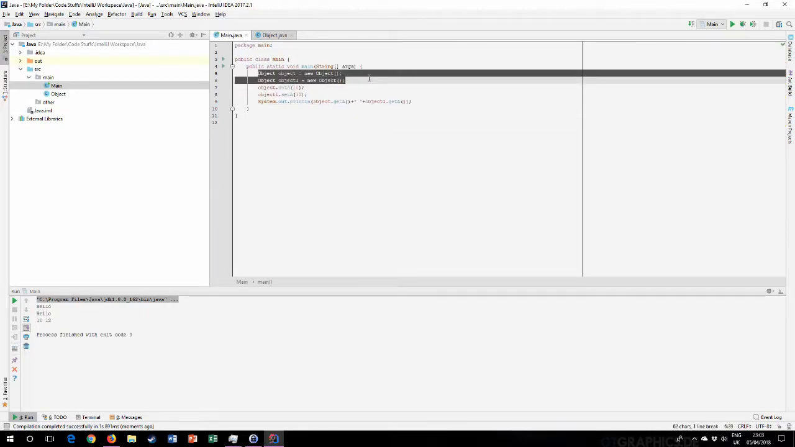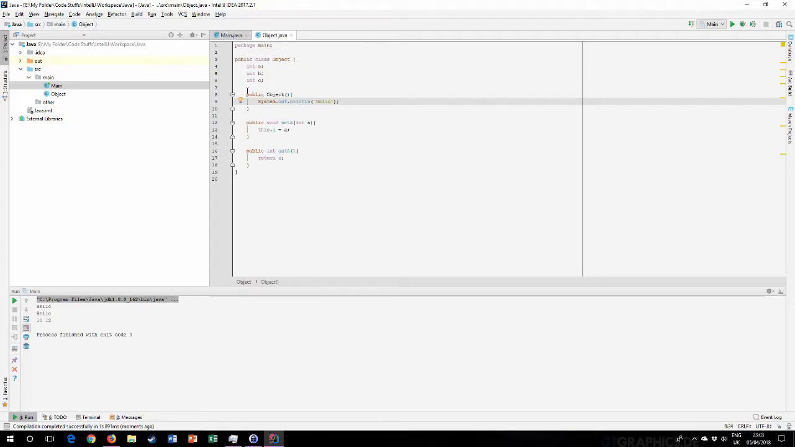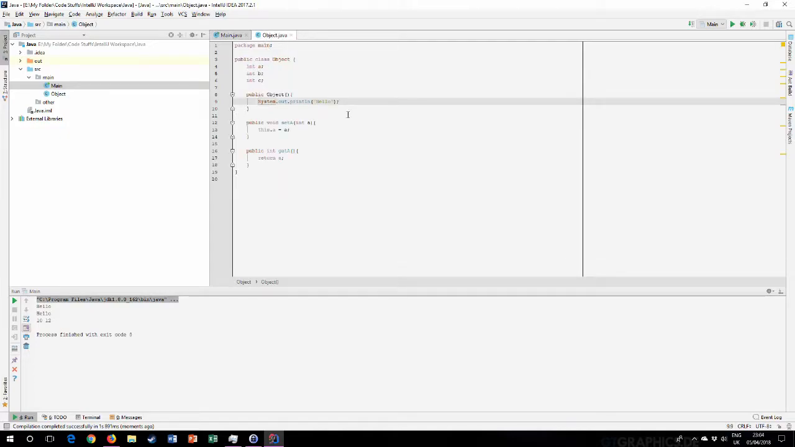This is because when this first object is made, it goes to new object, and when it calls this new object, then it immediately goes here. As well as creating the object, it also does this. So it creates the object, does this. This one creates the object, does this. This is useful for setting variables.